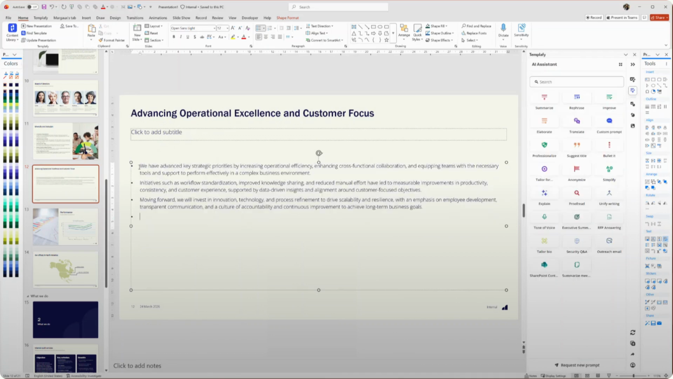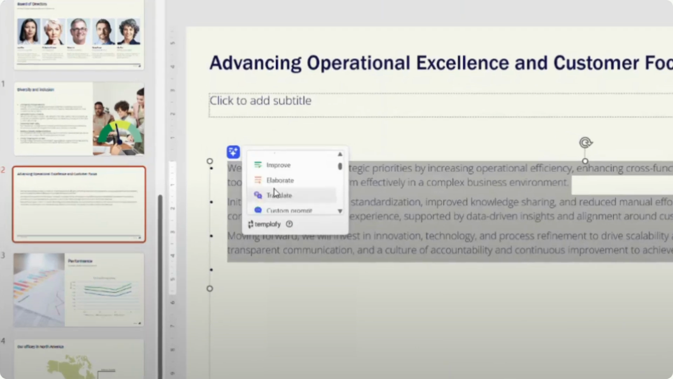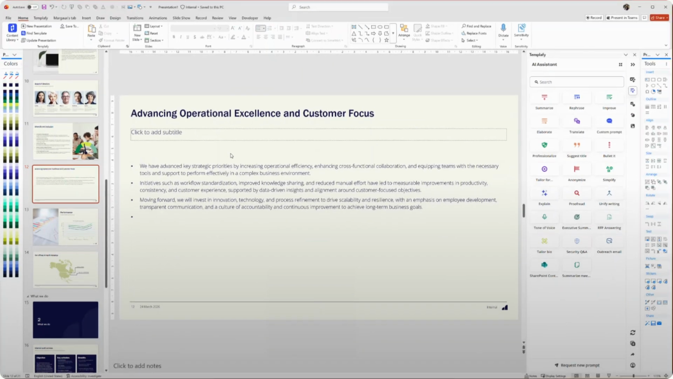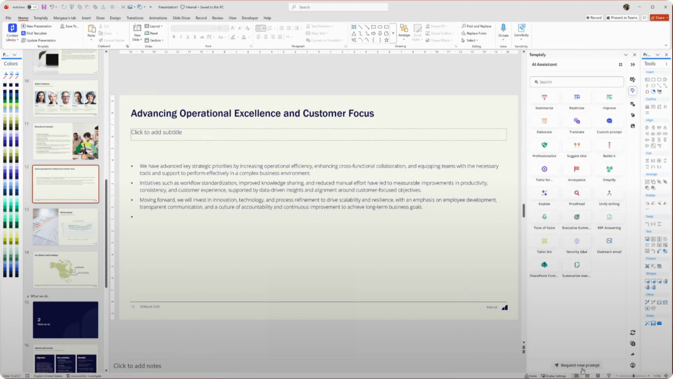When you select text anywhere in PowerPoint, an AI assistant shortcut appears on screen where you can choose prompts without going to the task pane at all. If there's a task you keep doing manually that AI could handle, use Propose New Prompt to flag it to your admin team. The prompt library grows based on what people actually need.